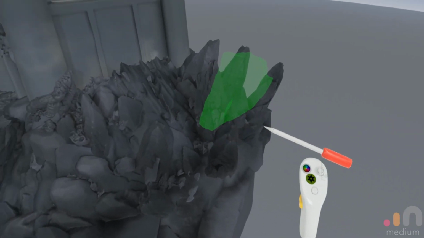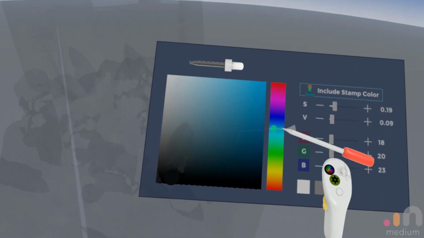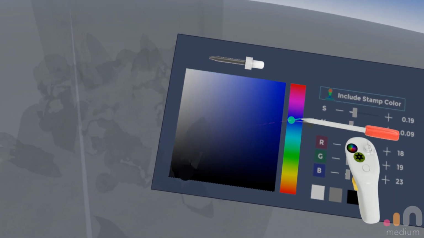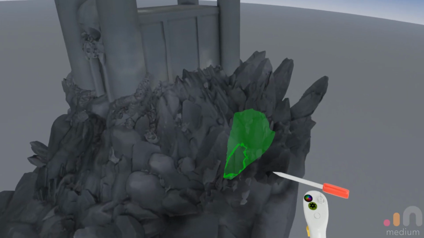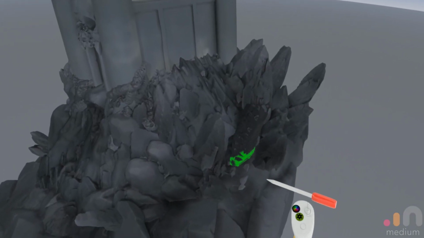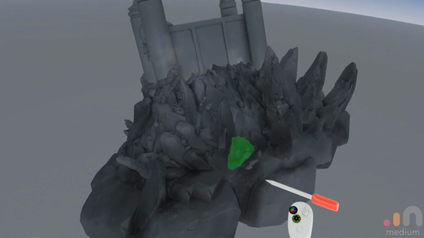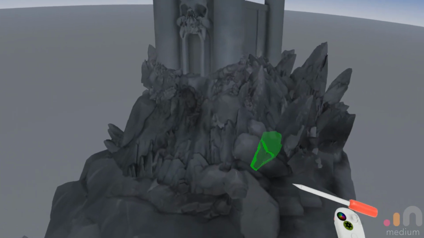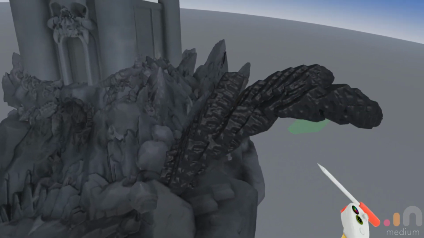Just do something like that. Pick a better color. And just do something like that. It's pretty simple, and you can do whatever you want. Just go nuts.